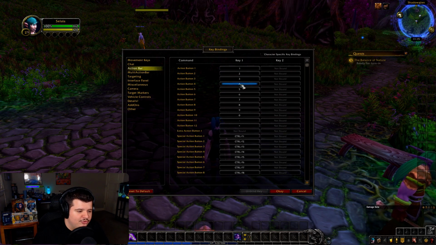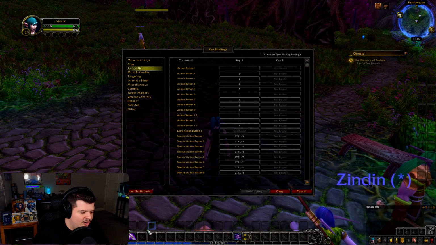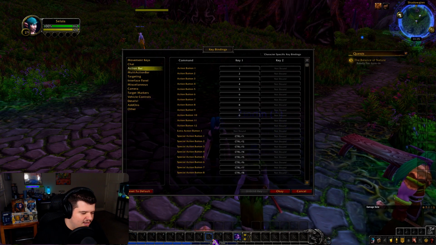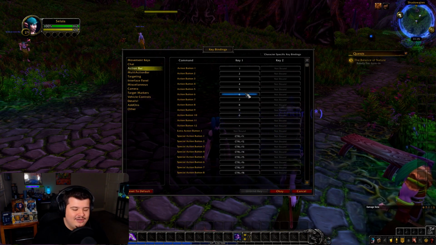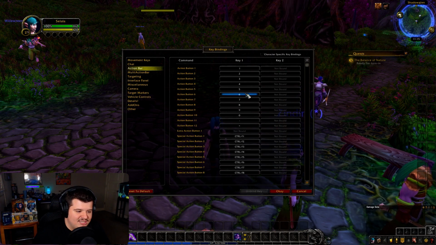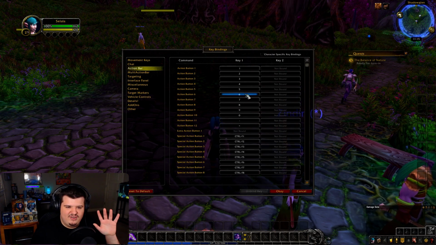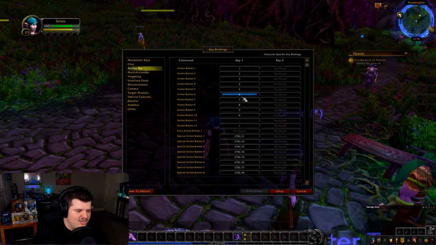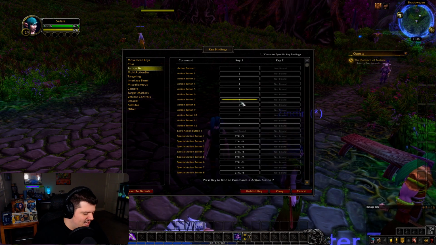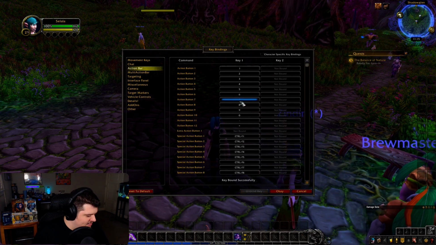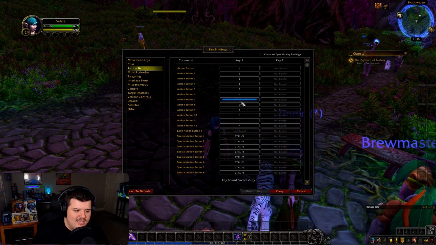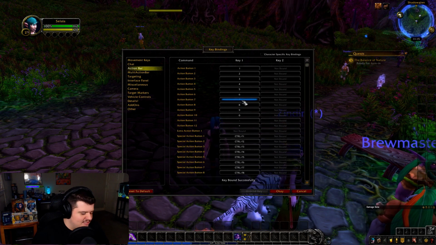So 1 through 6 right here on action bar number 1. If we click that, that is all of these buttons down here on this main action bar. So I can only reach up to button number 6 on my keyboard. I have a fairly small hand. So I bind up to 6, and after that I do a squiggly. It's the button right next to the 1 key. And it's an easy button to hit.